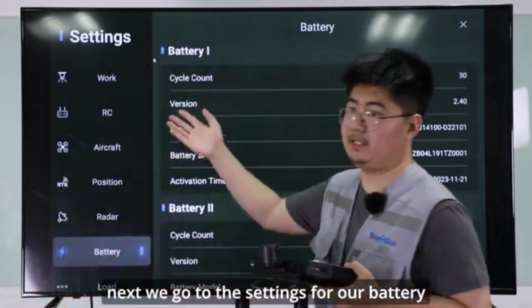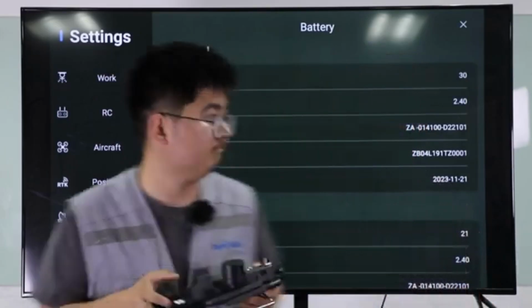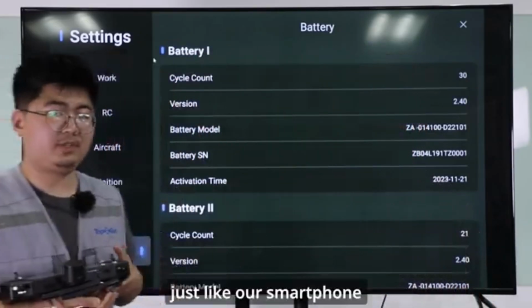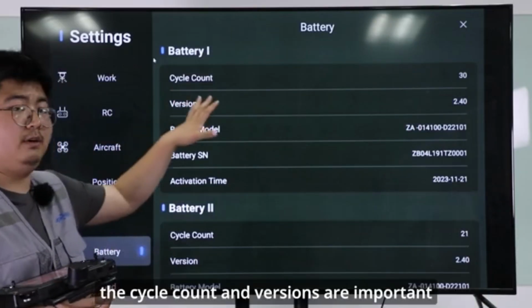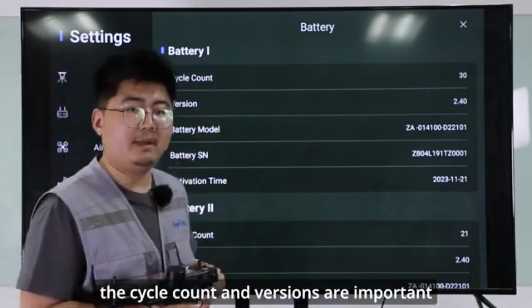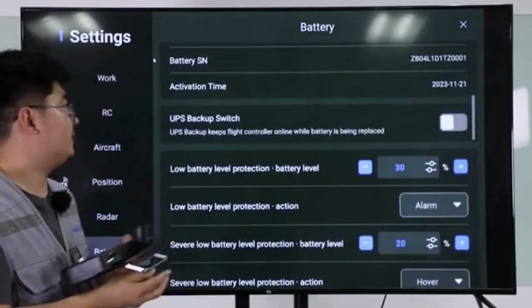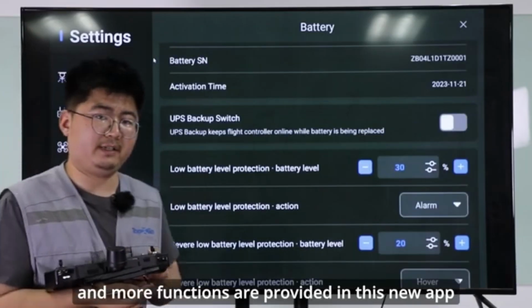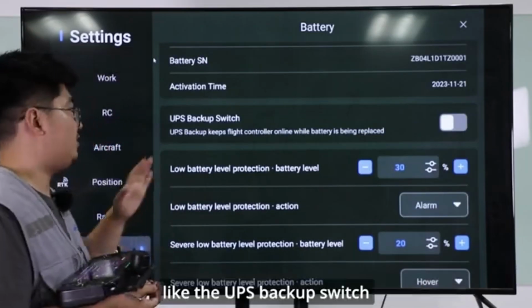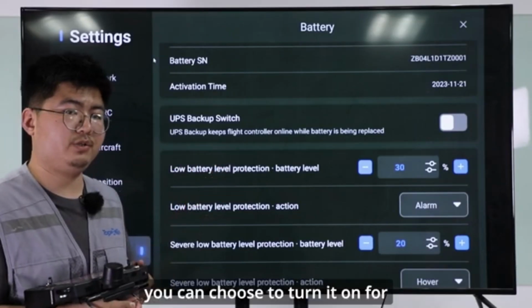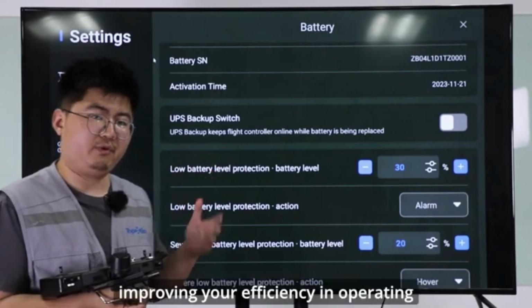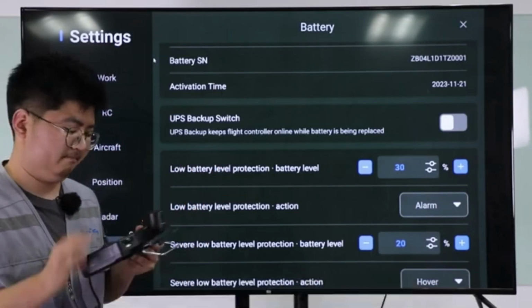Next, we go to the settings for our battery. Just like our smartphone, the cycle count and versions are important for our batteries. And more functions are provided in this new app, like the UPS backup switch. You can choose to turn it on for improving your efficiency in operating.